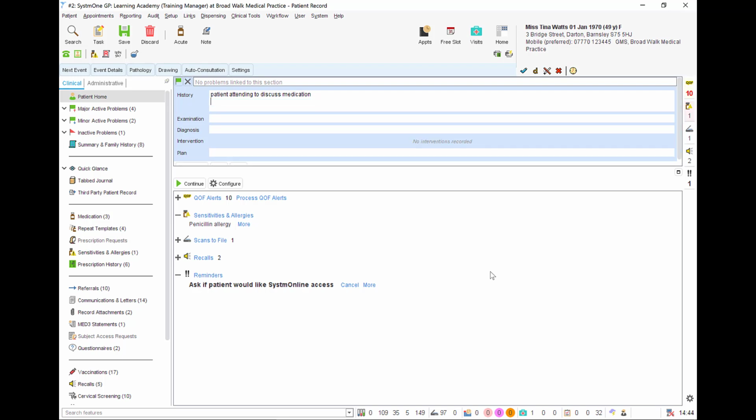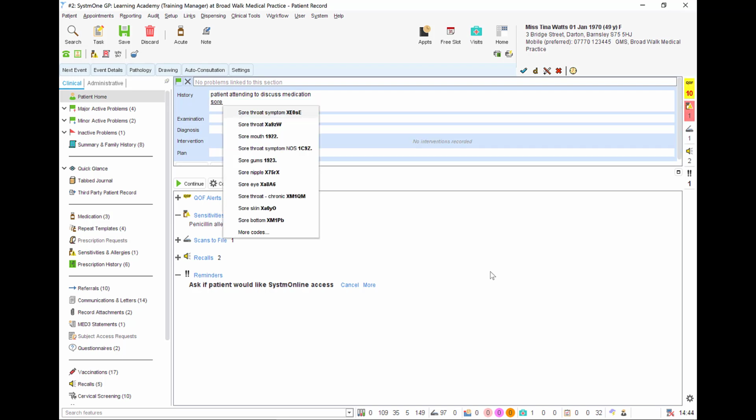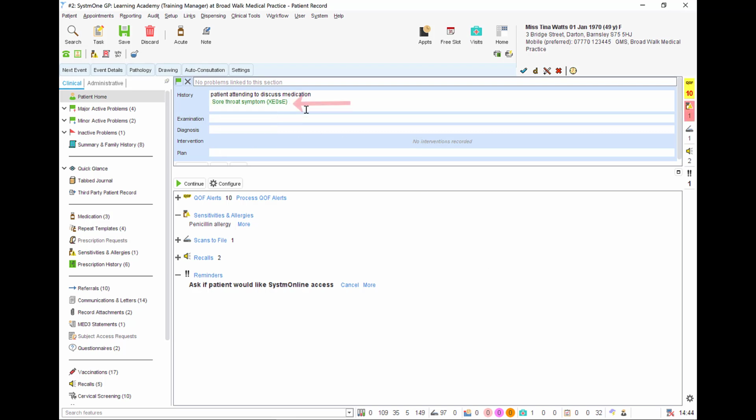There are a large number of ways to enter coded information into a consultation. For example, you can select from the automatic codes that are displayed as you type in order to enter that information in a coded format. Notice how text turns green when it becomes coded data. There are some handy shortcuts too.